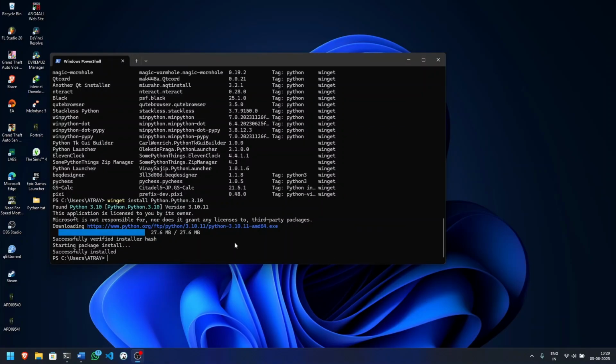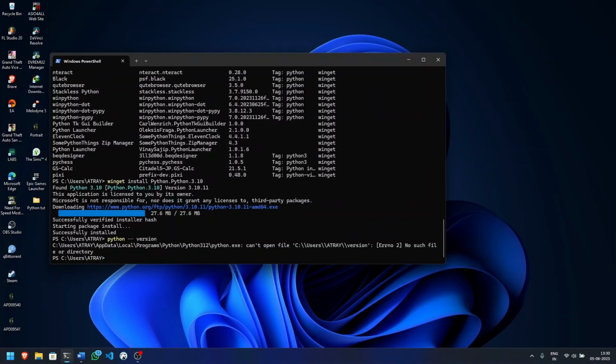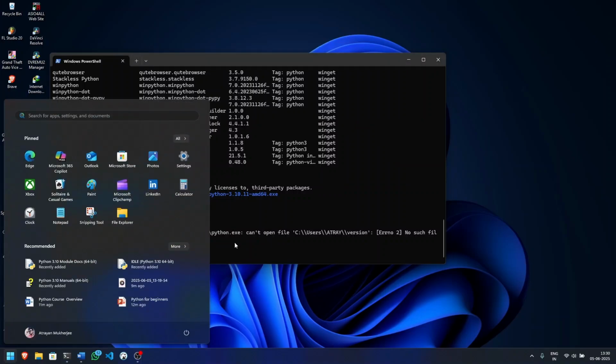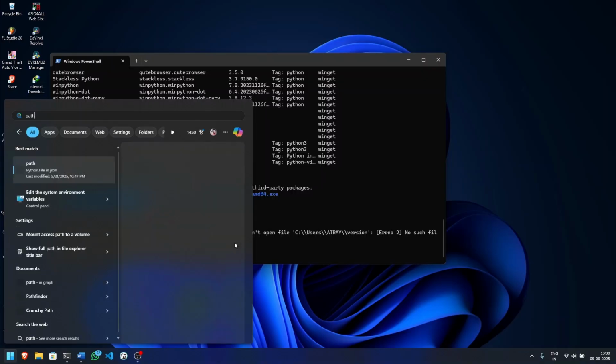Once the installation is complete, just type python --version into PowerShell without a space. And I'm currently using Python 3.12, but you might have noticed that we just installed Python 3.10. When you have multiple installations of Python and you want to use a specific installation in Windows, what we have to do is edit the path variable.